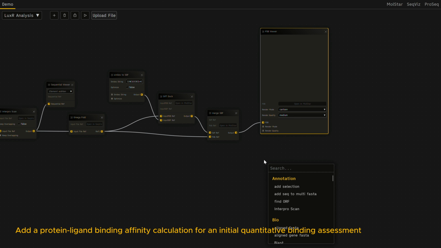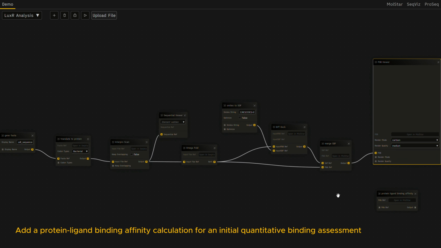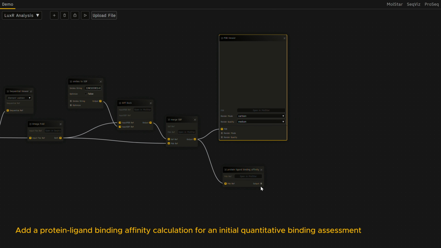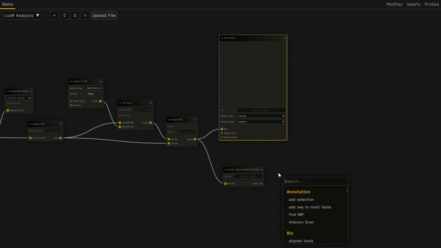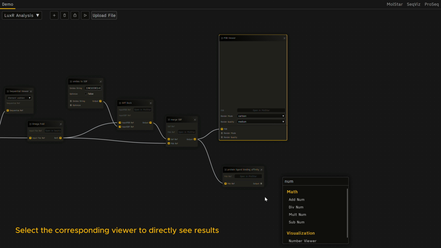Add a protein-ligand binding affinity calculation for an initial quantitative binding assessment. Select the corresponding viewer to directly see results.